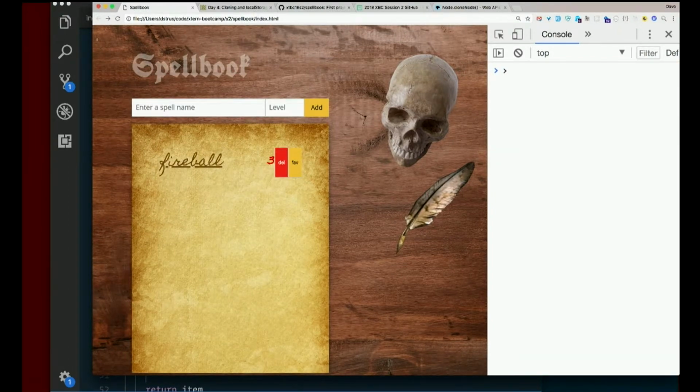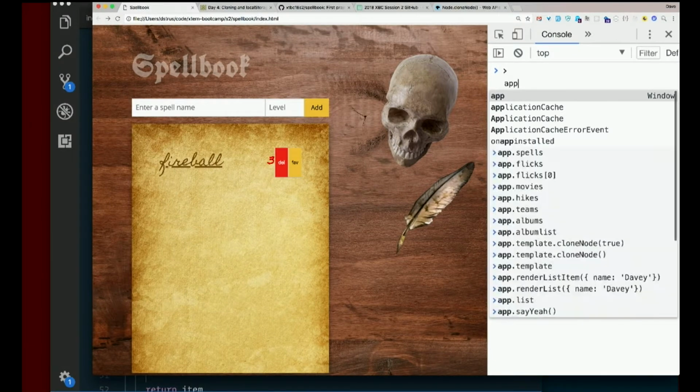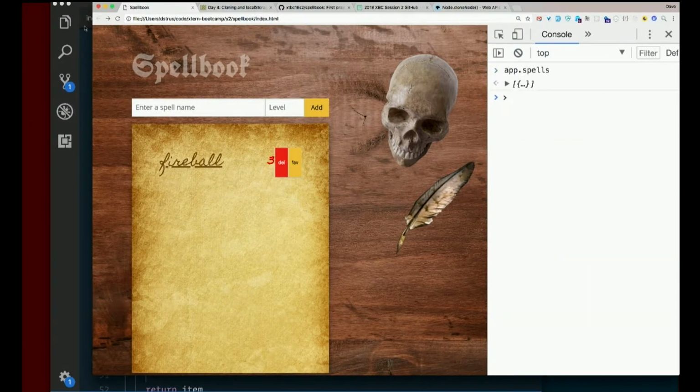Let's see what we got. App.spells. Fireball, level 3, favorite false. Click the button. Check it again. Favorite is now true. Oh, now it's FAV true instead of favorite.